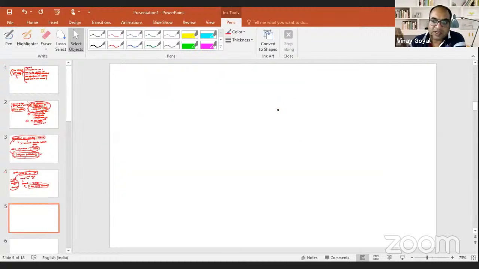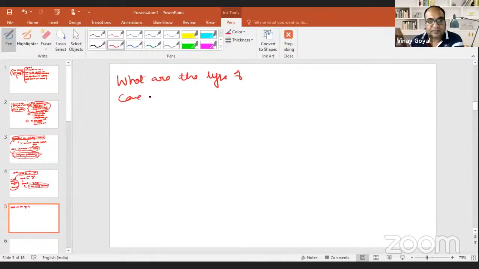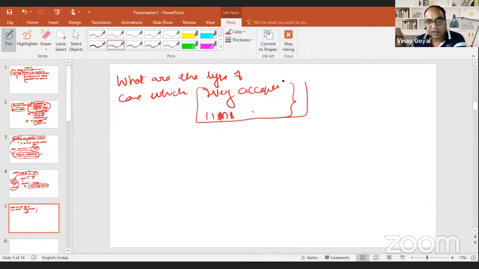Now, what are the types of cases which Ivy accepts? The same applies to IIMB. I repeat, Ivy or IIMB means I'm talking about the top publishing houses of the world. If you think that your case is a very high quality case, giving good learning to the student, then you should definitely submit it.